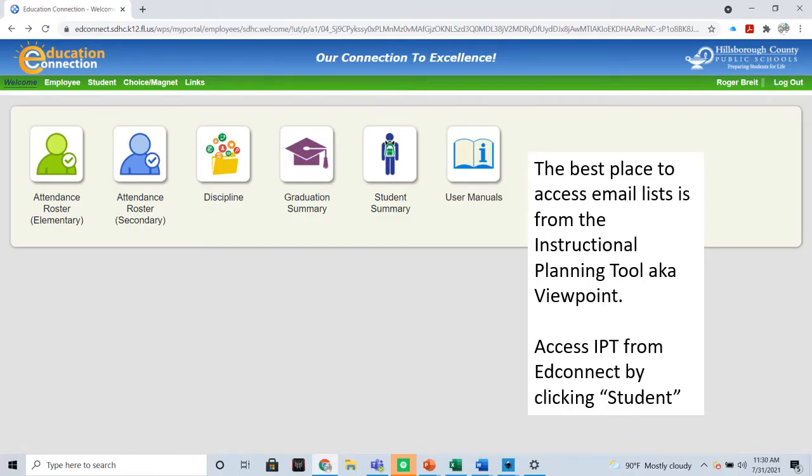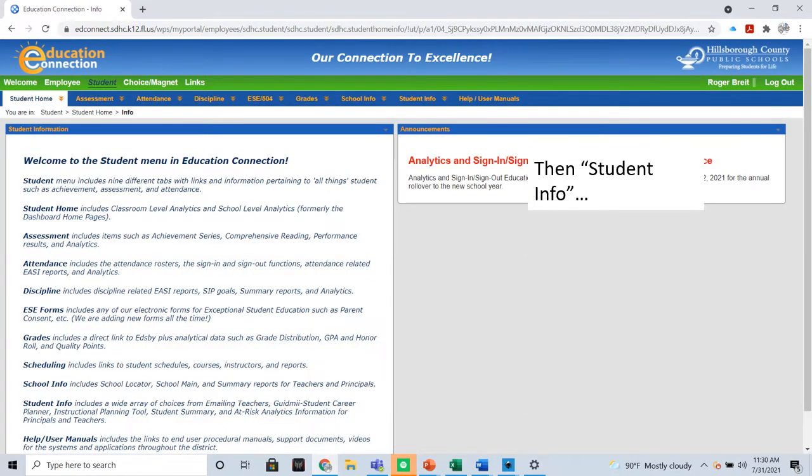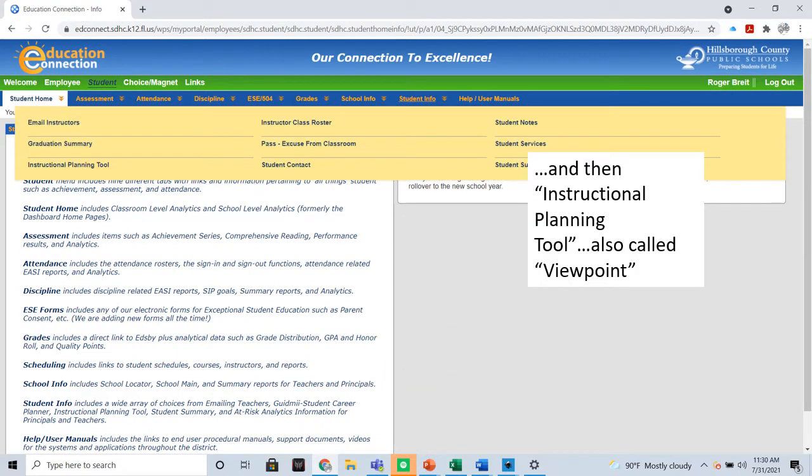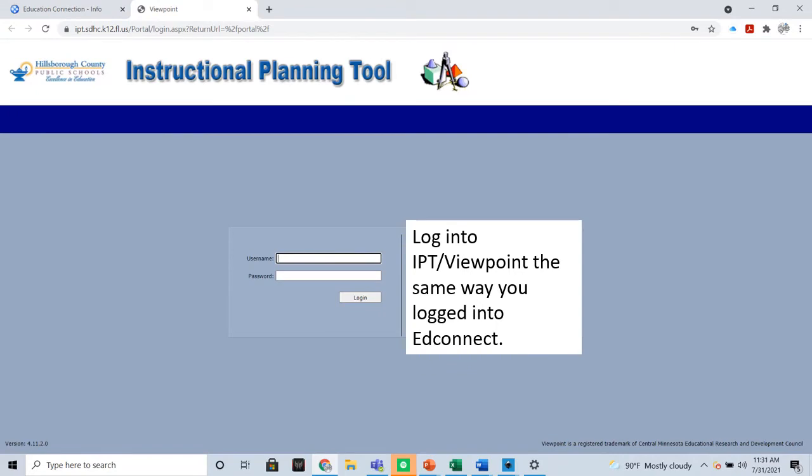The best place to access your email lists, at least at this point, is going to be from the IPT tool, aka Viewpoint. Access IPT from EdConnect by clicking on Student, then Student Info, and then Instructional Planning Tool, again also called Viewpoint. After you click on IPT, you'll be taken to this login screen. Log into IPT or Viewpoint the same way you logged into EdConnect.